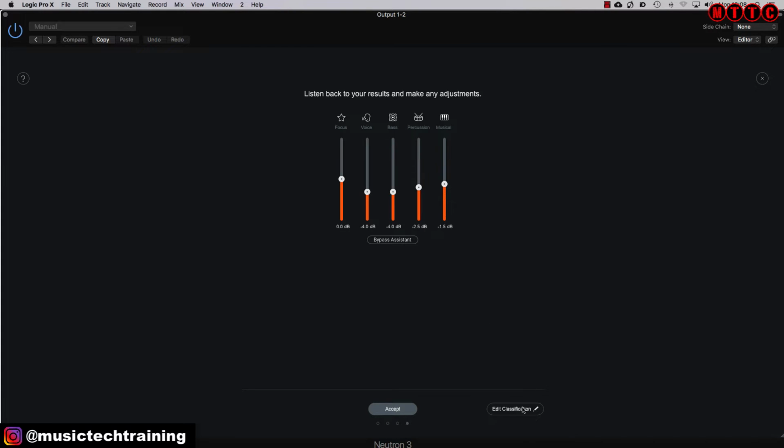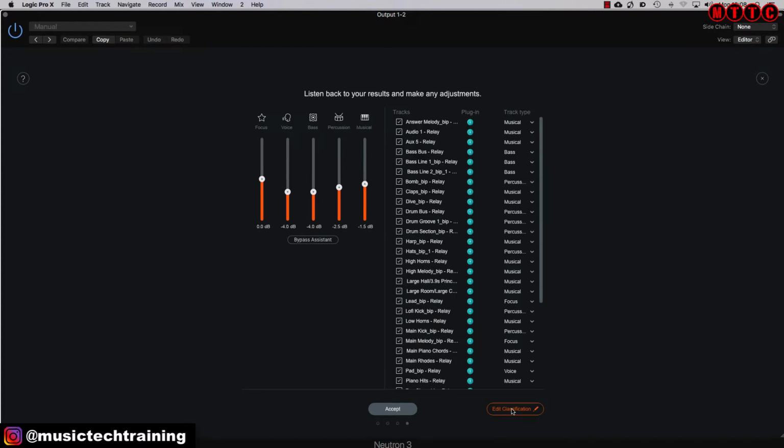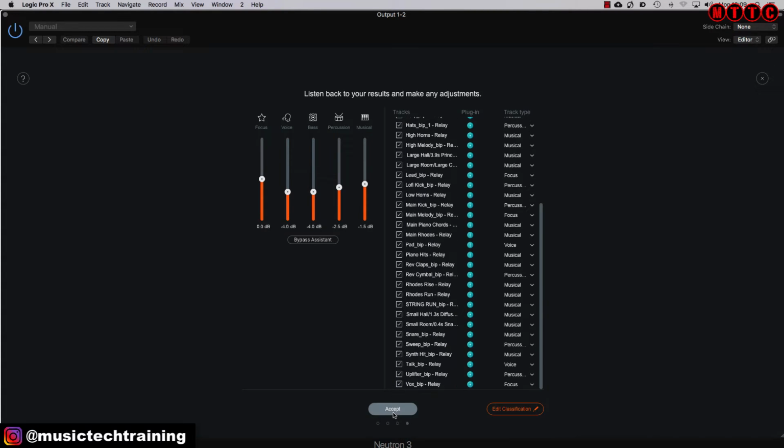So what you do is you come down here to edit classification. We go in and let's just make sure that everything is in its right place. Let's come down, the bass is in its right place. Basses are all in their right place. So my claps should be under percussion, so set that as percussion. And you just basically go through, and anywhere there might have been a misclassification, you sort it out from here. And once you're done, you hit accept.